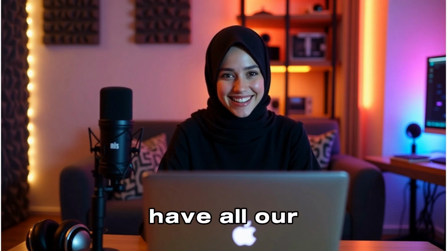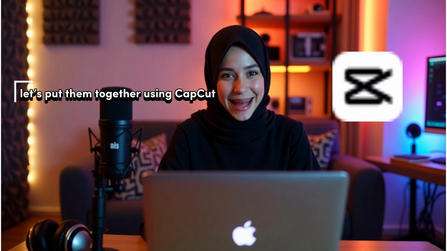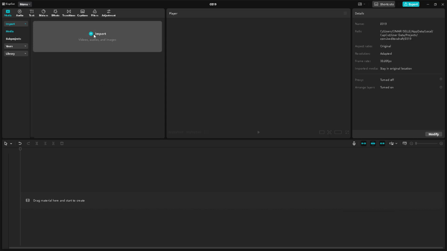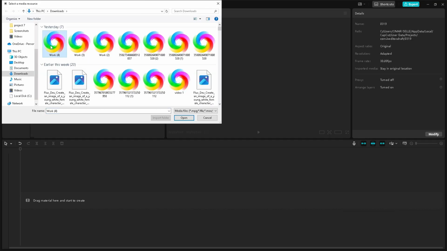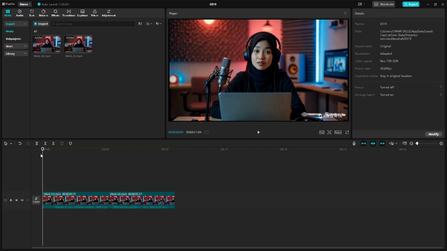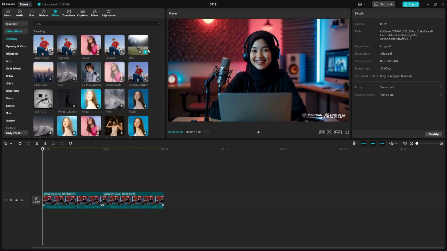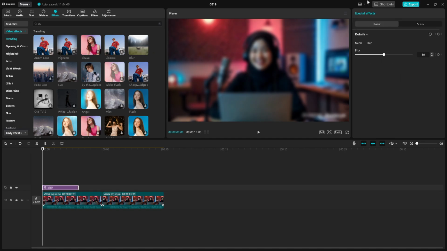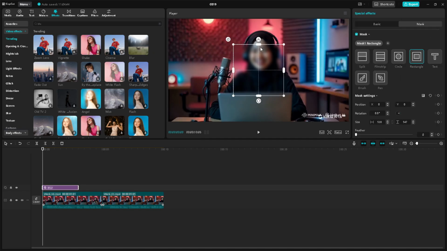Now that we have all our clips, let's put them together using CapCut. Open CapCut and start a new project. Import all clips and arrange them in order. There's a watermark on the video, so let's hide it. Go to Effects, add Blur Effect. In Effect Settings, choose Mask and select Rectangle Mask. Adjust the mask to cover the watermark completely.